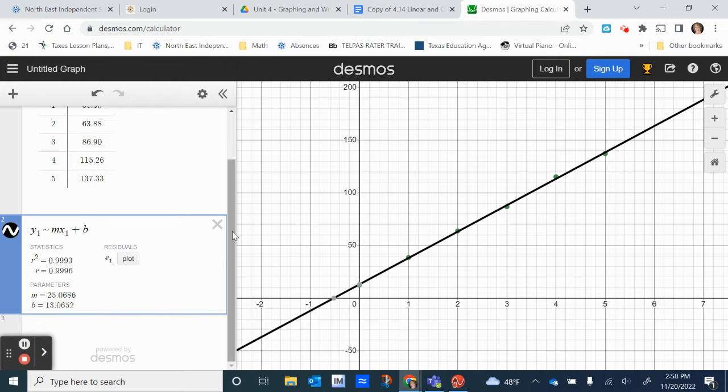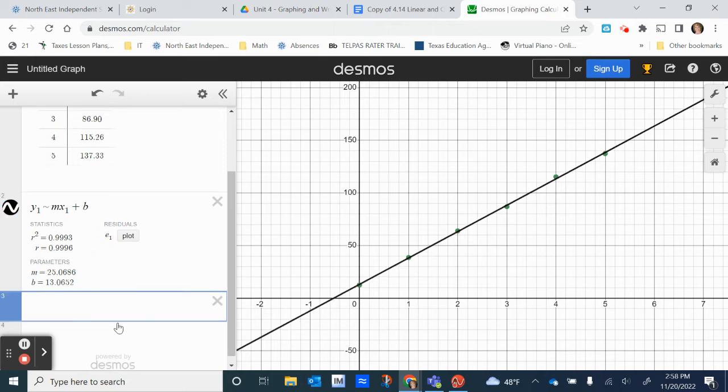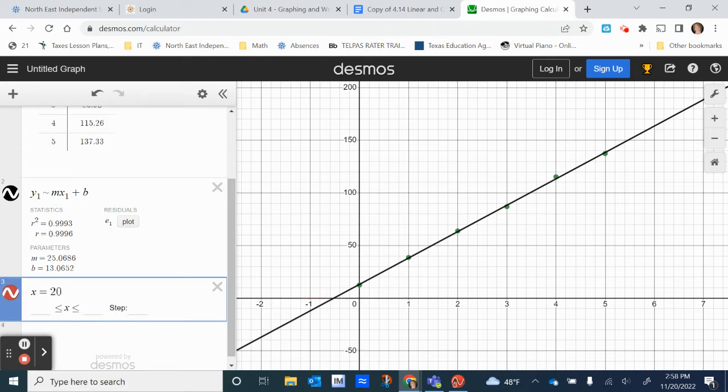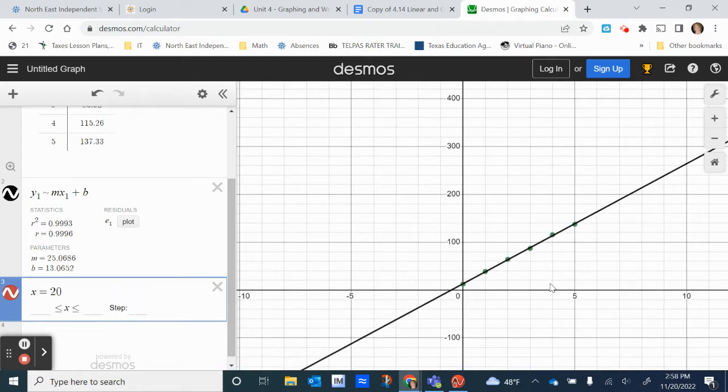And then from here to run the same predictions, Desmos doesn't really have a graph trace option, so we would have to create intersections for linear. So if we were to predict after 20 weeks how much money we're going to have, weeks is our X variable. So we would say X equals 20. And then I have to zoom out a little bit so I can see that line.